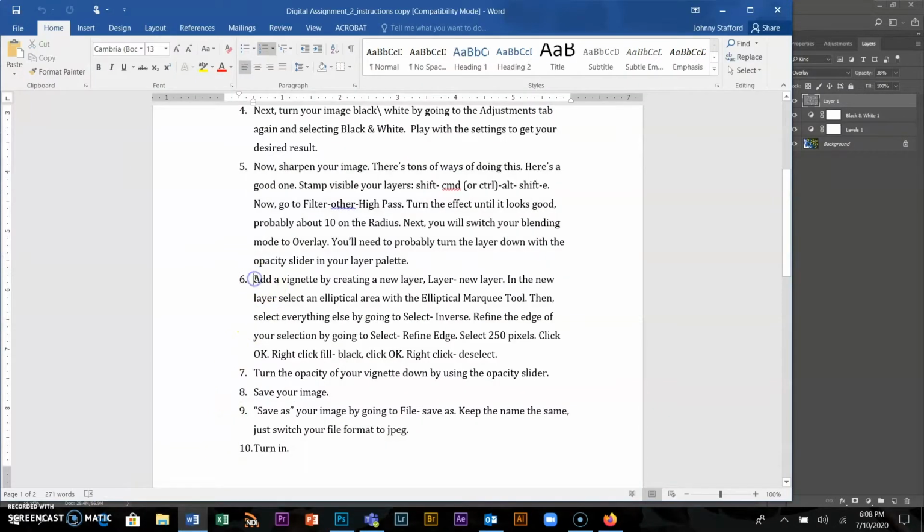And now we're going to add a vignette. Getting close to being done on this one. Add a vignette by creating a new layer. So you go Layer, New Layer. In the new layer, select an elliptical area with the elliptical marquee tool. Then select everything else by going to Select Inverse. Refine the edge of your selection by going to Select Refine Edge. Then select 250 pixels. Click OK. You're going to right click fill black, click OK, and then right click deselect.